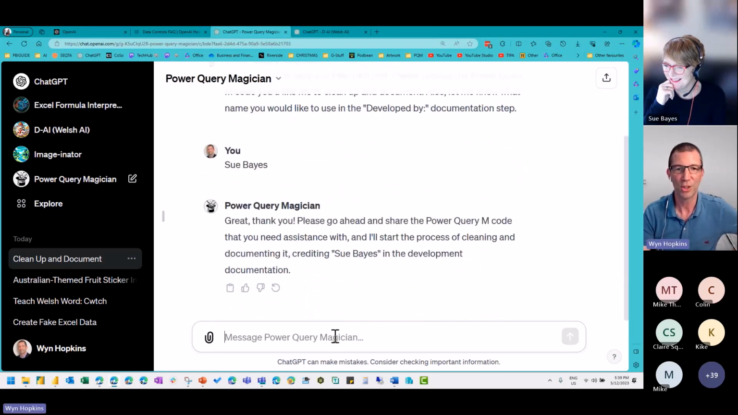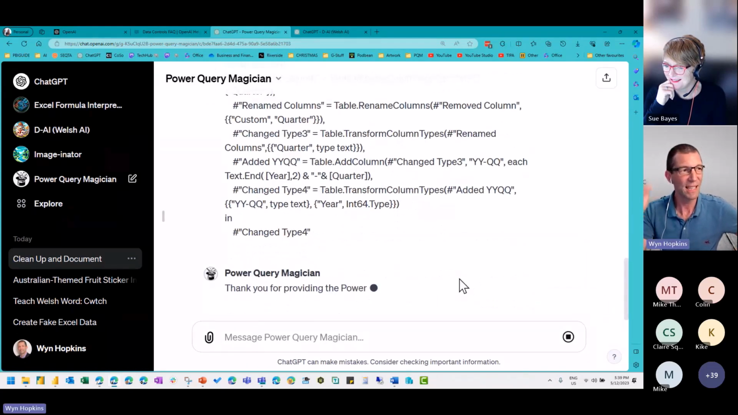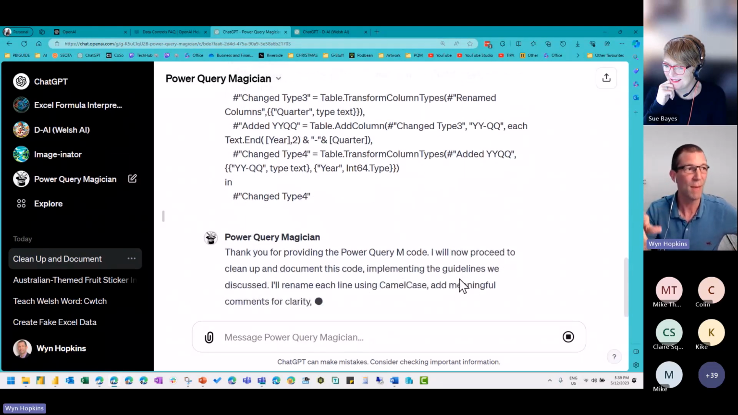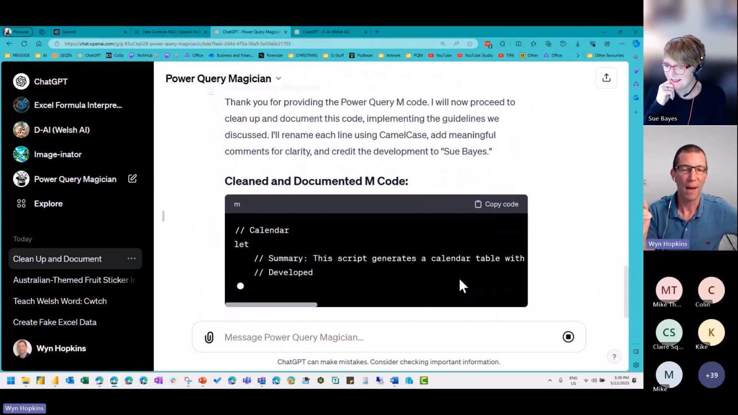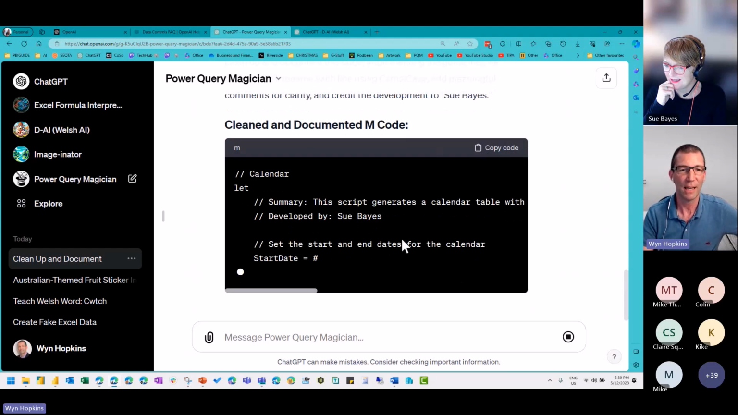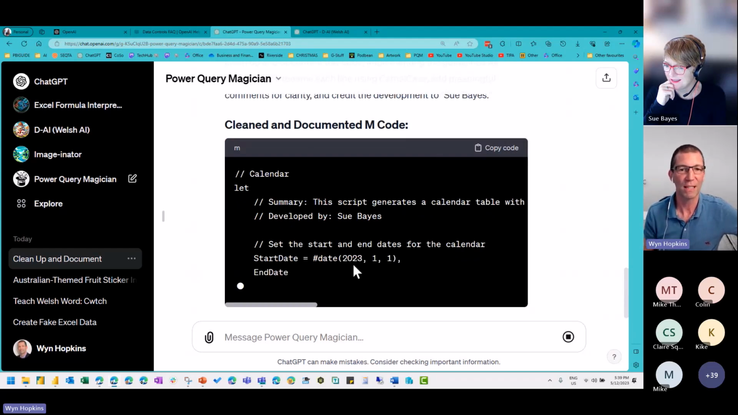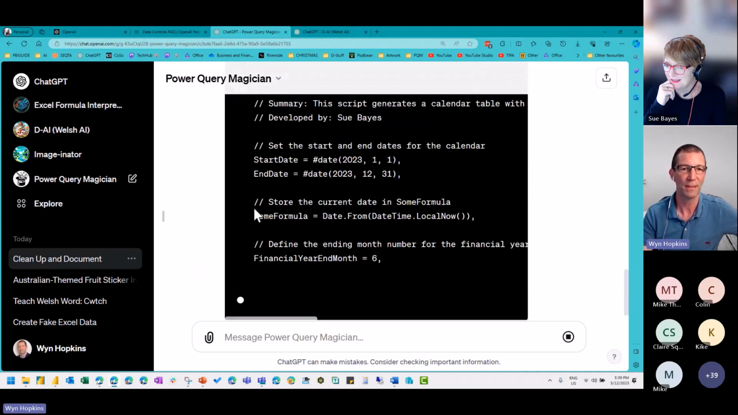Okay, thank you. Please go and share. So crediting Sue Bays, and I'll just paste this code in. Go for it. And it'll basically go through my code, documenting it, renaming the steps to be more meaningful, telling me overall what it does. The script generates a calendar table. Okay. And then off it goes, just generating my calendar table and cleaning up my code and commenting every step.